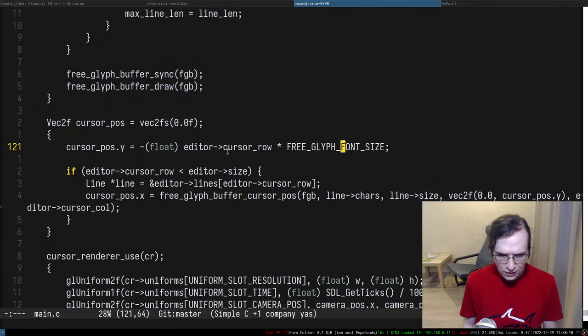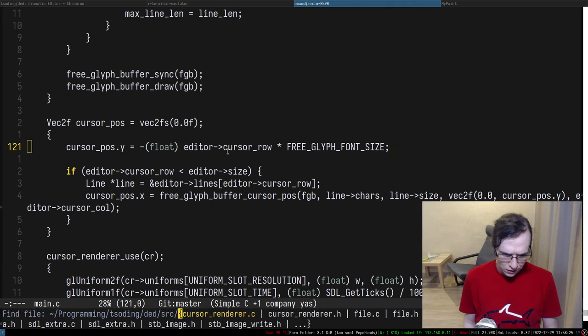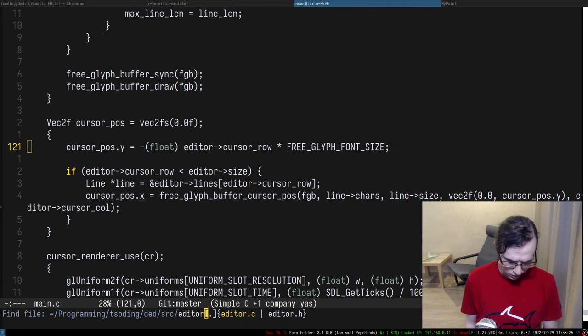So now we have to take the cursor row, and this one is very interesting, right? As I already said, the cursor is absolute in our case, but here we need to know the cursor row, right? Where it is located. And it should be relatively easy to figure out.